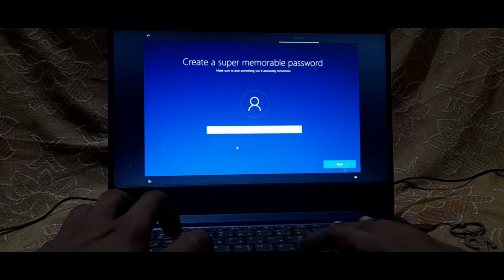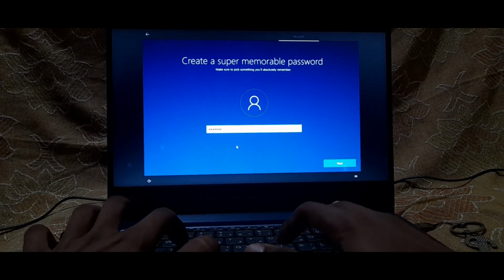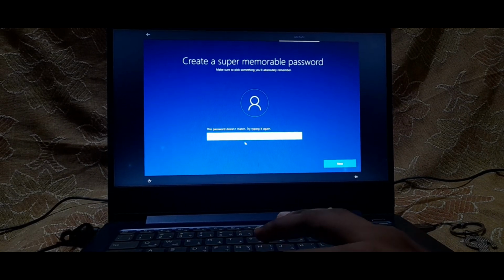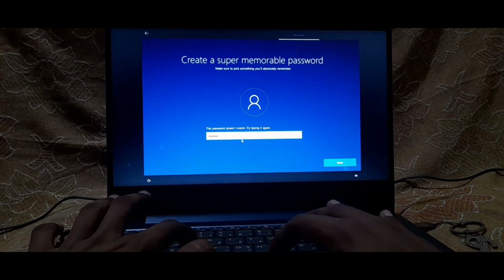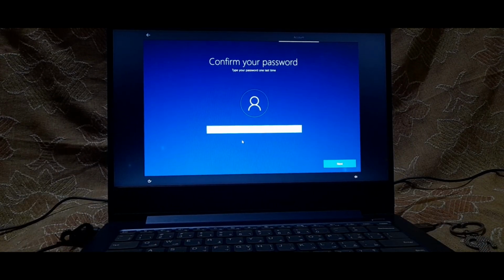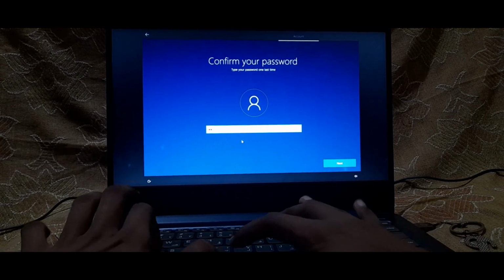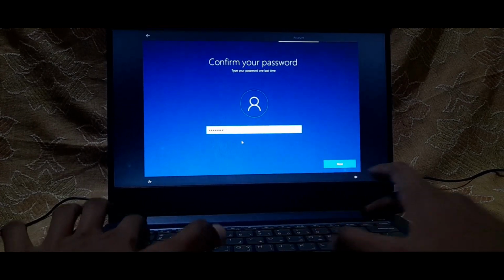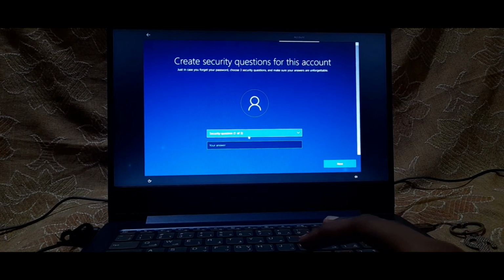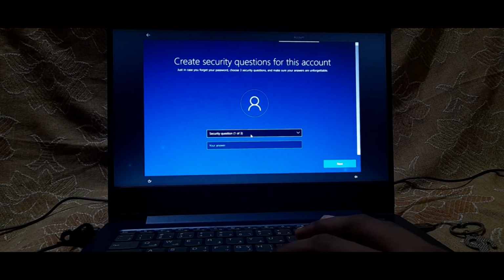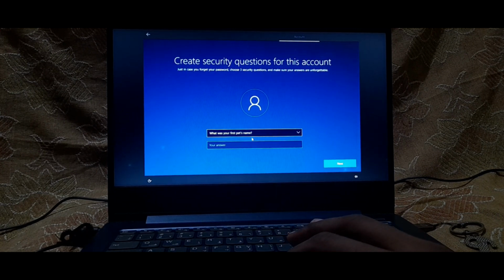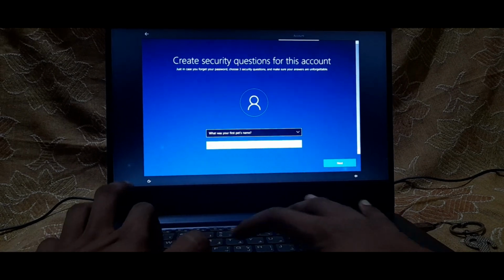Then we have to give a password. You have to enter the password again. So again I'm entering the password. So it asks you to select security questions. So here, what was your first pet name? So Praveen.